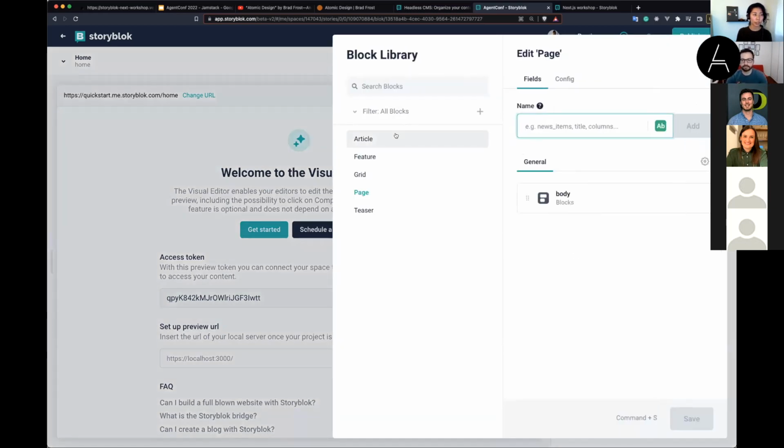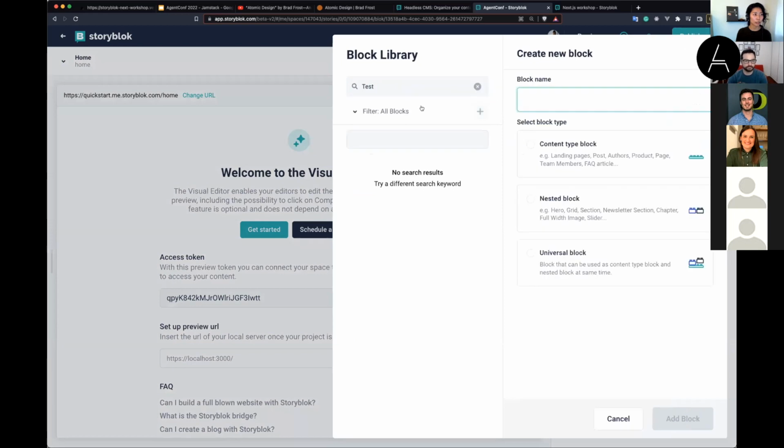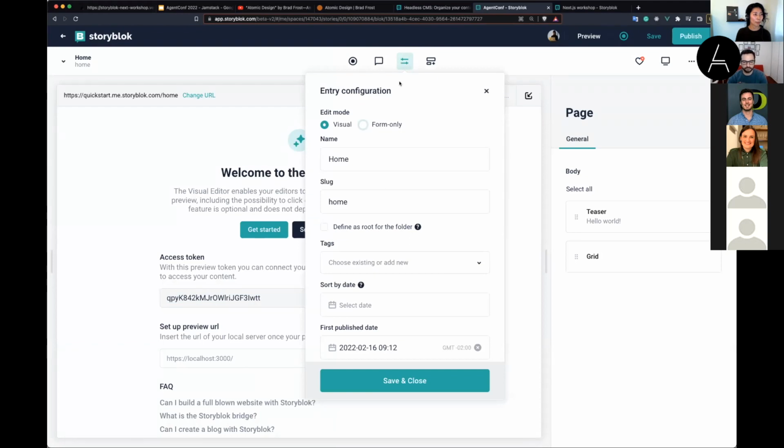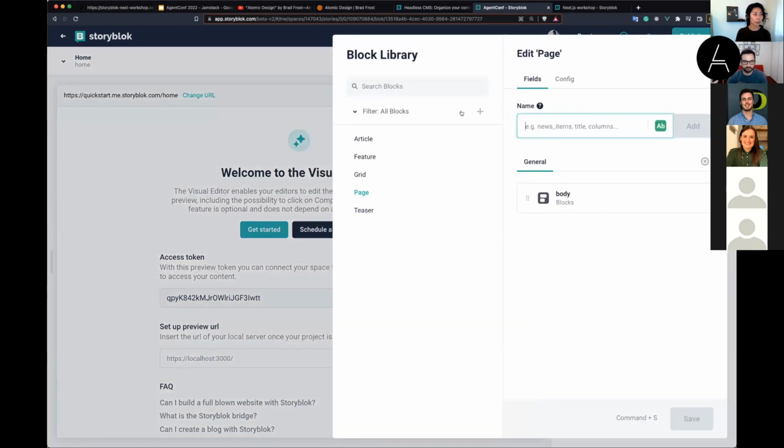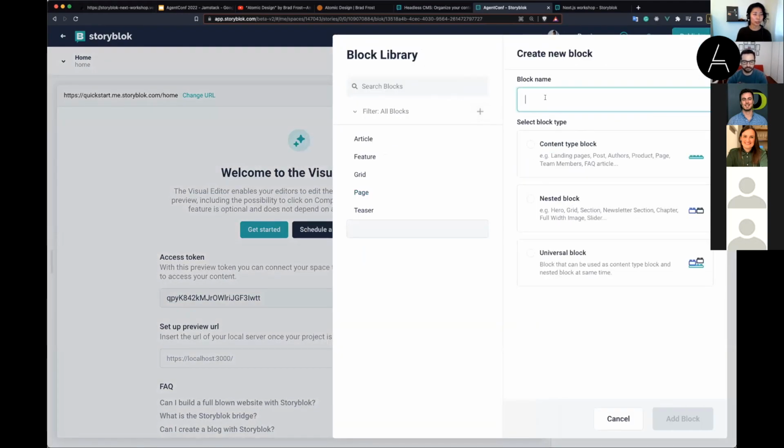So from here, I can create a new one, let's say test. Oh, sorry, I had to do it in the right way. Give me a second. From the block library, I can add new blocks, and here is where I type out the new block name, so test. And from here, you can choose between three options.